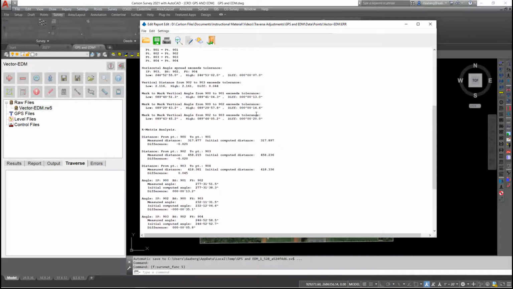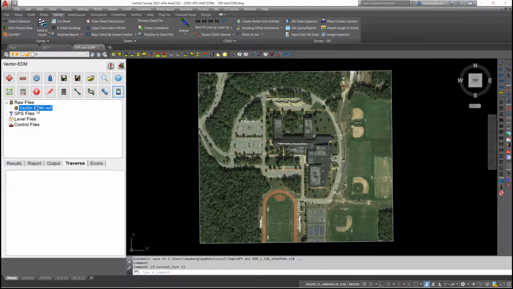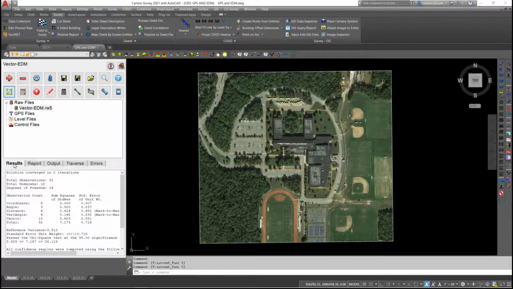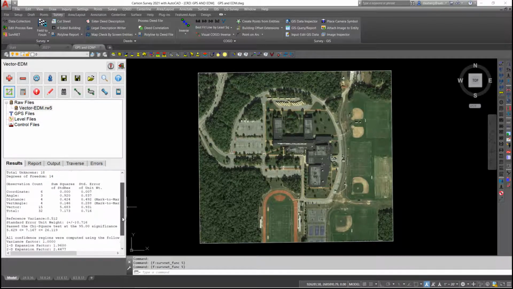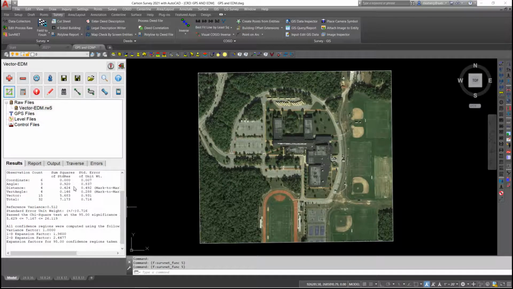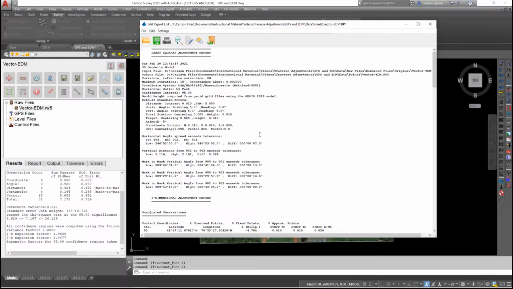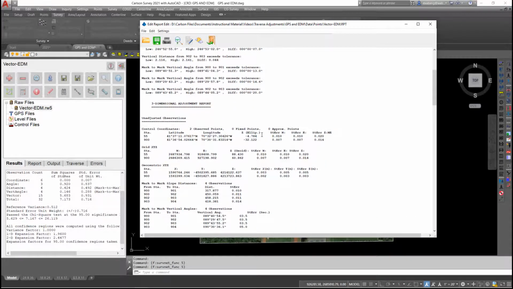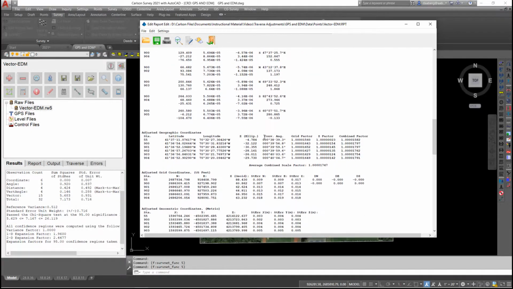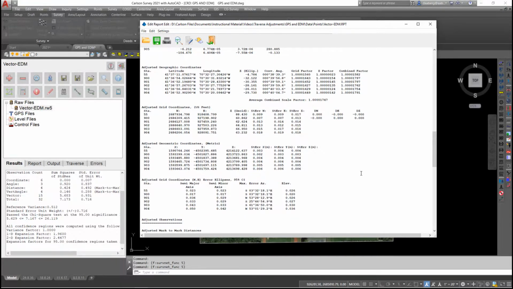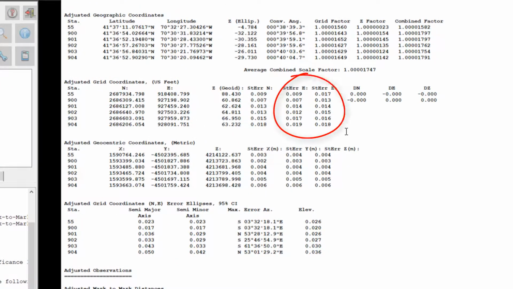So once I've taken the time to look through the error report and look for any bad data or bad measurements, I am ready to go ahead and process the network. If I look at my results tab, I see that I passed the chi-square test. I can look at the full main report. And here I can take a look at my adjusted grid coordinates and look at my standard errors and see that all the values are acceptable.